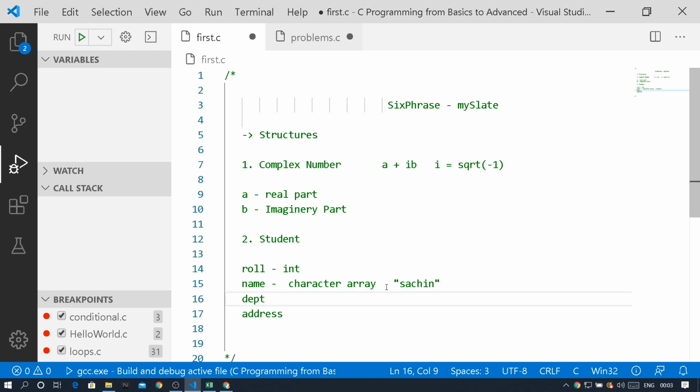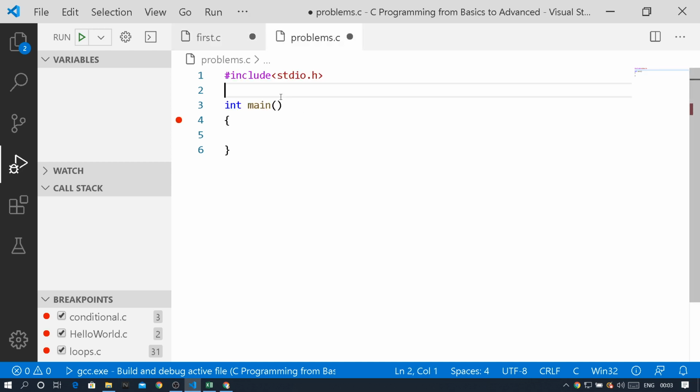coming to department, like information technology, computer science engineering, electronics and electrical engineering, it is also going to be a character array only. Coming to address, it is of course a character array. Now we will convert this student scenario into a structure, and we will see.